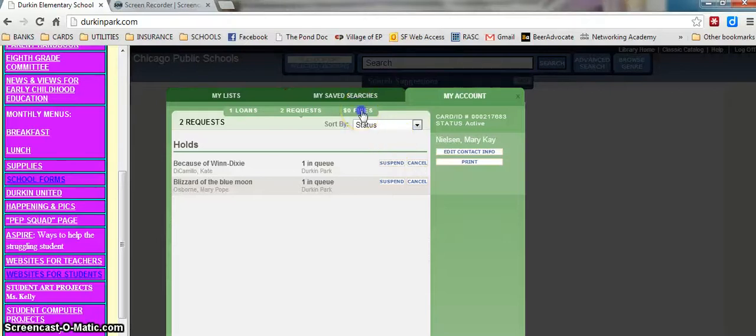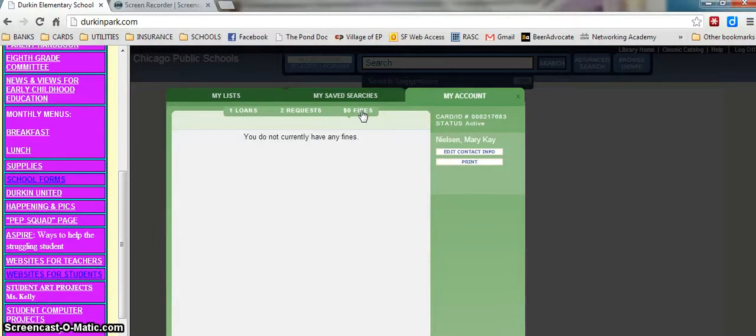Here is your fines. This is if you've lost a book. The school will assess a fine, or amount of money you owe, for the replacement of the book. Remember, here at Durkin Park, we'd much rather have the book than the money. So always return your books. Let's go back to loans. And I see Gregor the Overlander. Yep, I remember that book. I know exactly where I put it. I have to bring it back to the library as soon as possible.